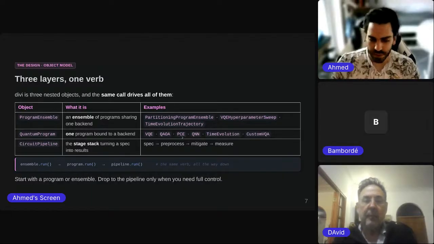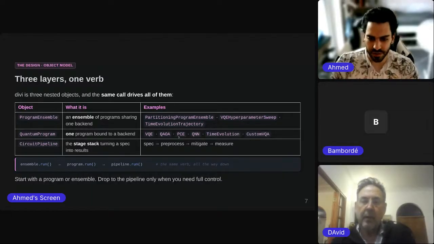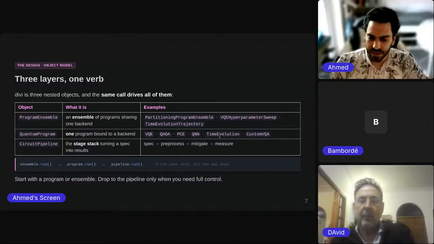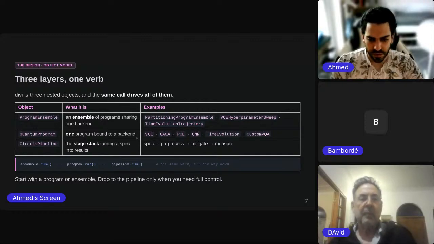PCE, polynomial correlation encoding, is also a way of solving optimization problems using fewer qubits. QNNs, quantum neural networks, take data as well as the labels and then do your standard machine learning workflow. Time evolution, and finally custom VQA: if you're coming from PennyLane, you can pass your object to this class. But this is basically what a quantum program is. It's something that solves one problem, one instance only.